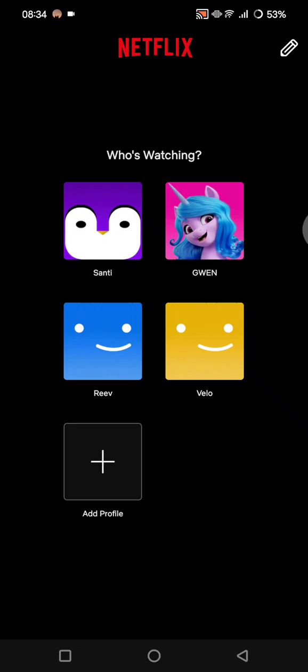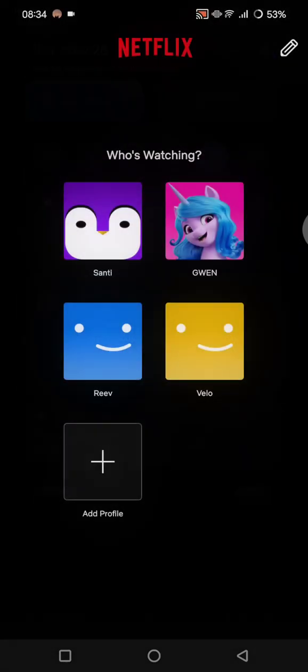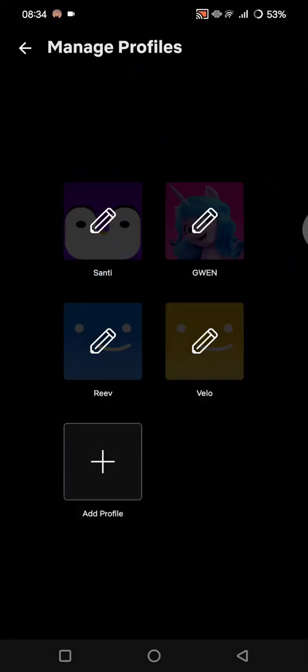So what you need to do if you want to delete a profile, you can see at the top right corner there's this pencil icon that you can click. Okay, so you can just choose the profile that you want to delete, but you need to know that if you want to delete the main profile, you cannot do that. So in here on my account, this is the main profile.